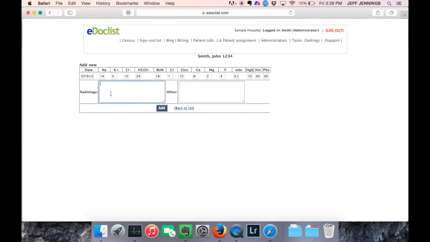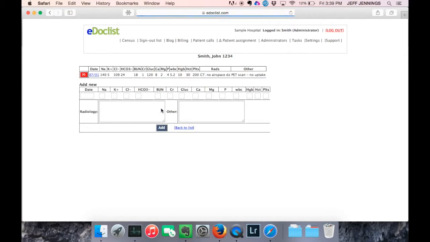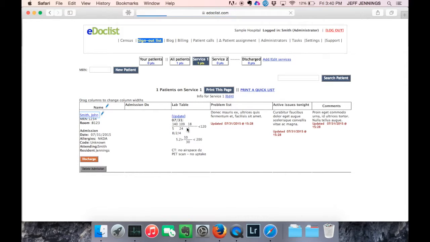and you can enter any free text under radiology. Anything there. Other could be. And then when you add this, it will add that information to the patient's list. You can then add from here, or simply go back to the sign-out list and you can see the labs.